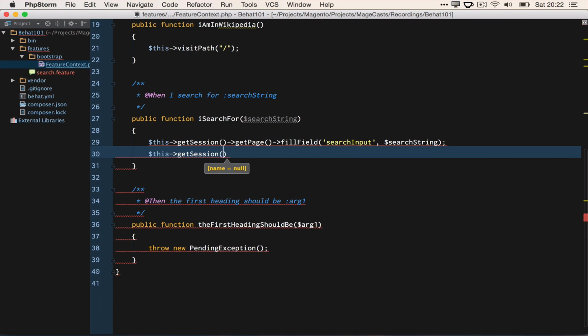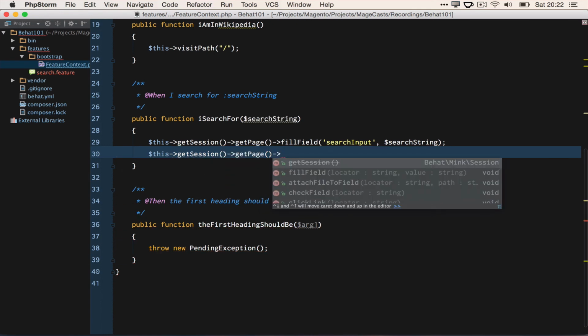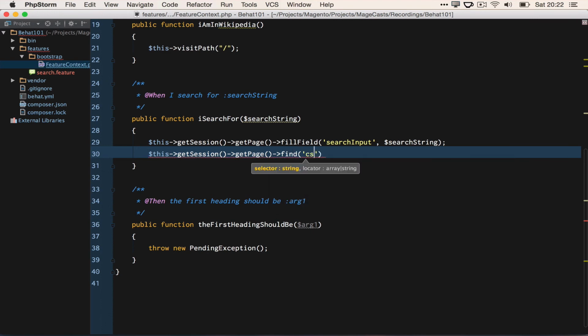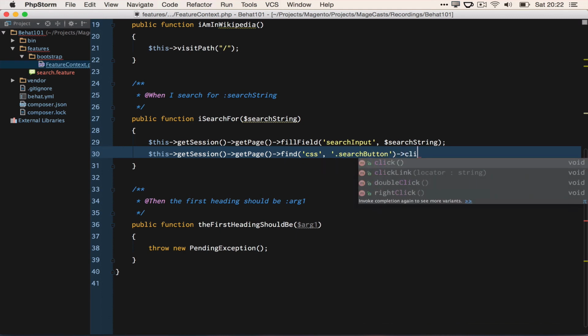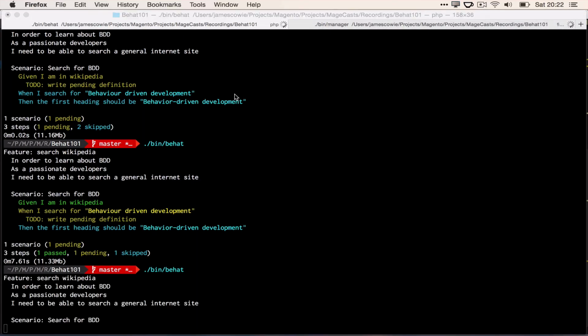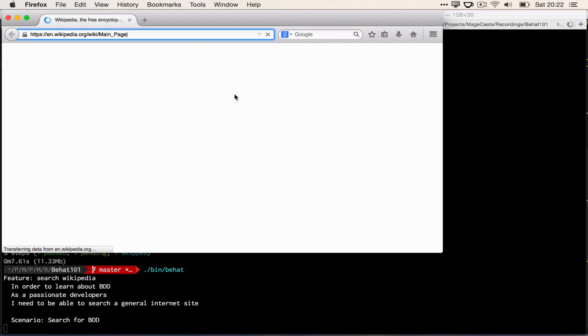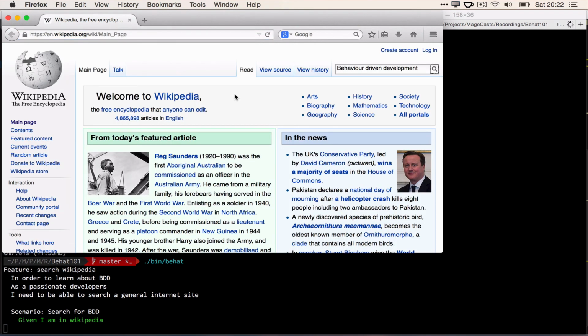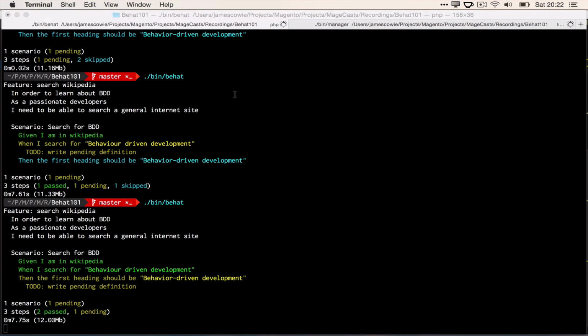Then again, we're going to get the session, get the page object. And this time we're going to find the CSS selector, which is going to be the button. So it's going to be search button. Now we want to call the click method on it to actually represent a click. So we run Behat. We can see now that Firefox is loaded at the home page, and we can see the search field completed with the string that we specified and the button was clicked. So now we're on to our outcome.